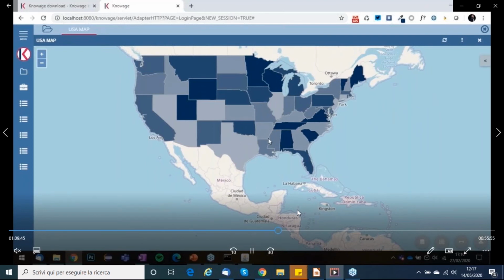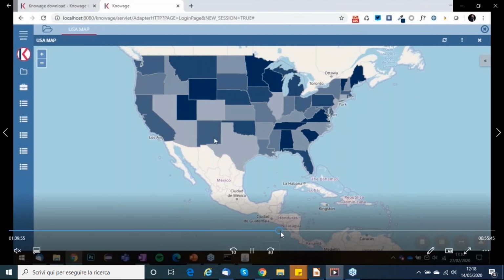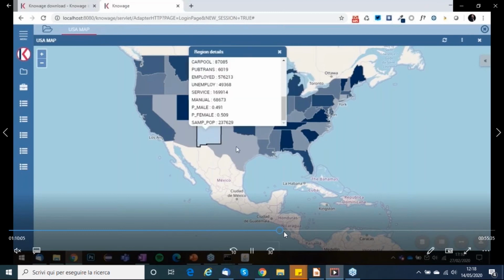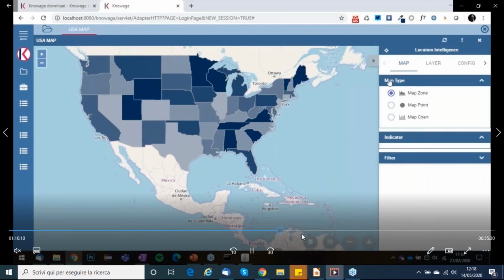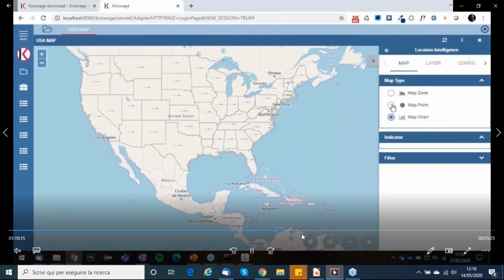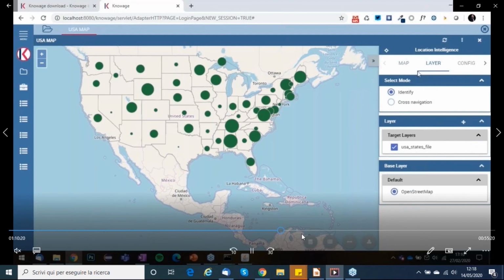Similarly to what we saw earlier, if we click on states, we find that the tooltip pops up, containing all the information related to the region. Opening the side panel, we can change the visualization of the data, moving to map zone or map point.